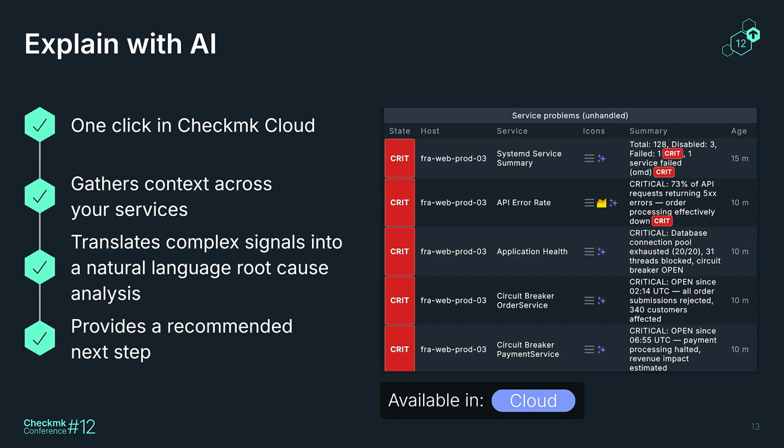One very important thing here is that the feature will never resolve an incident for you. It will simply recommend actions to move forward. Now, let's see it in action.